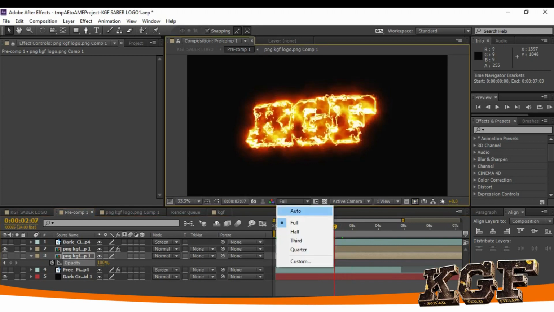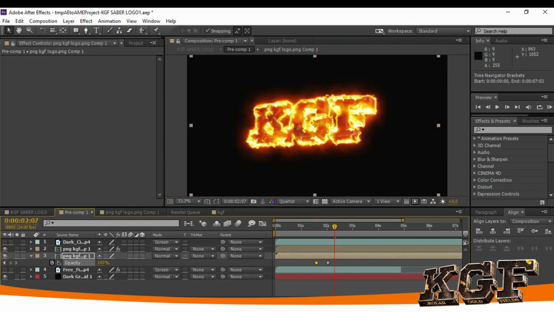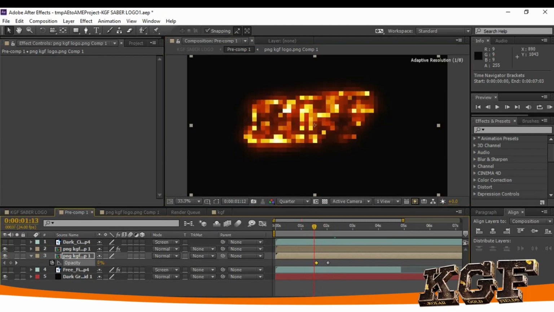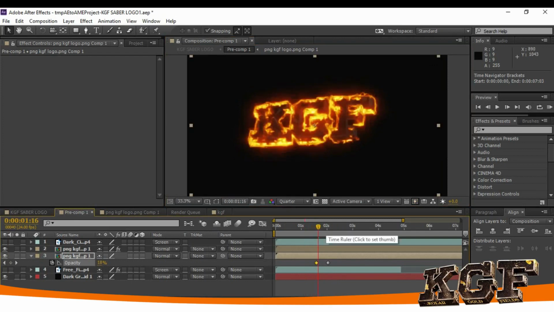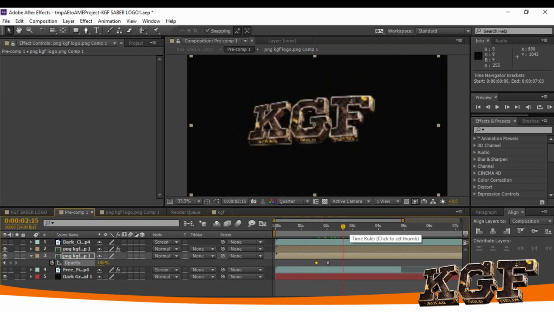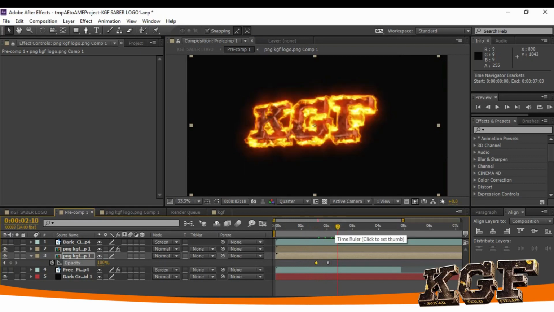If you find it takes time to render, just set your stage size to around quarter or half. It will render quickly. So as you can see, as we go further on the timeline, the logo starts revealing and the sparkles just disappear.